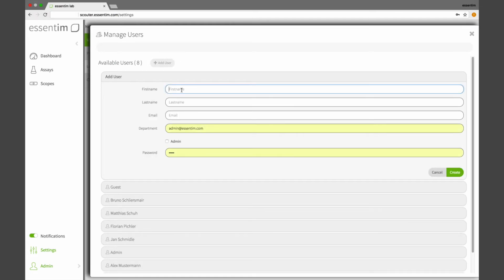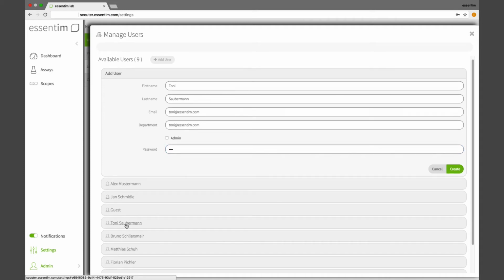It is important to enter all the information requested in this form. Here, Tony is joining the lab team. The email is also the username used in the login prompt. You can grant Tony admin privileges if you want. Enter a password and click on Create. Tony appears in the list after saving it.